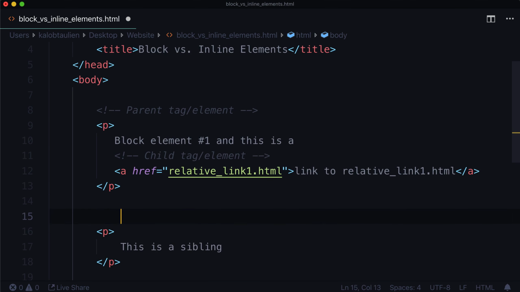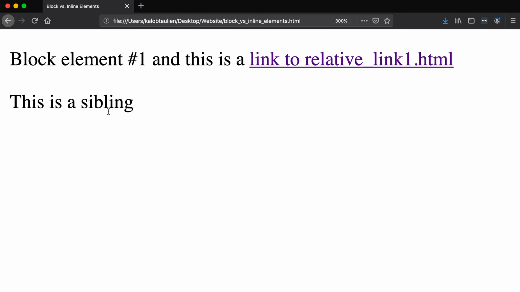And this is getting into familial hierarchy, more of the document object model stuff, which is something we're going to talk about a little bit later down the road when we're a little more familiar with this stuff. So this one is a sibling tag / element. Now I'm going to show you a cool little trick here.